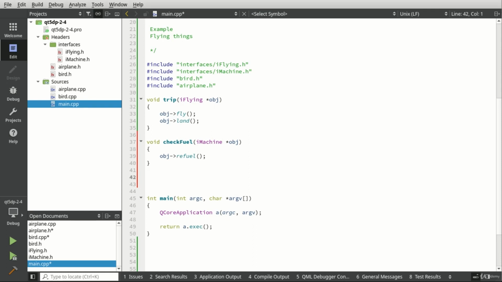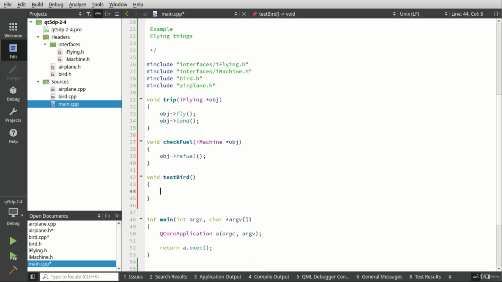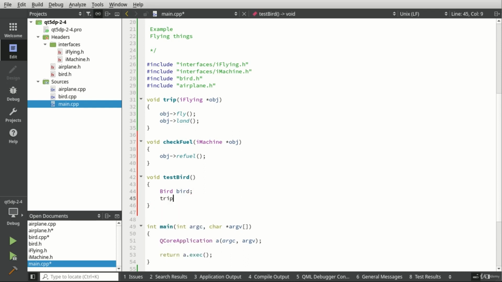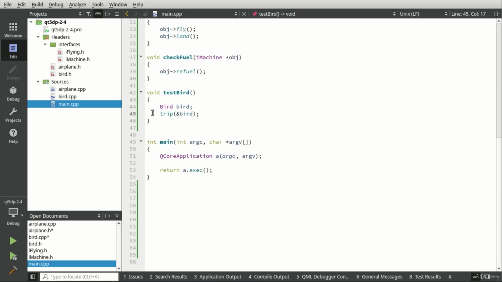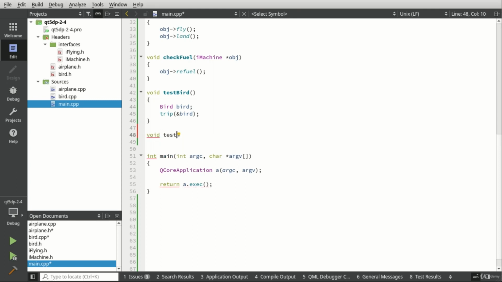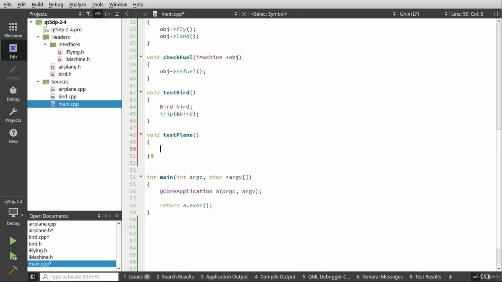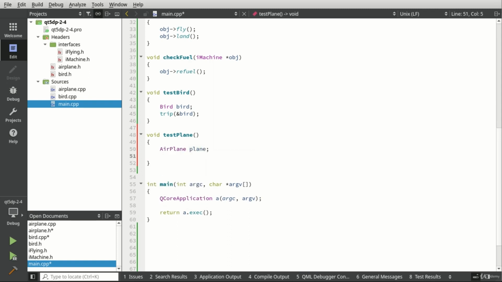Now let's go ahead and do a void test bird. And here we're just going to say bird. And we're going to take a trip with that bird. And we're going to say, voila, should work. Now let's go ahead and test our plane. So let's say void test plane. And then we're going to say the plane wants to take a trip.